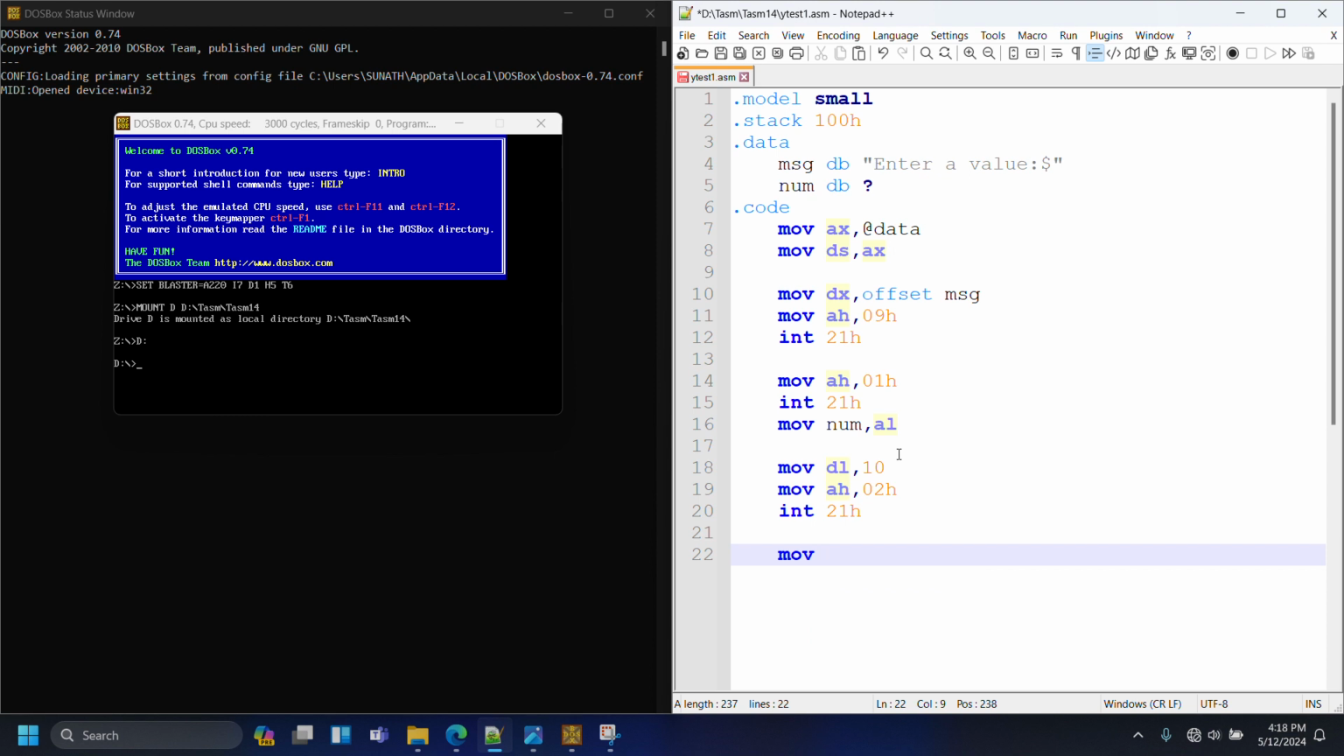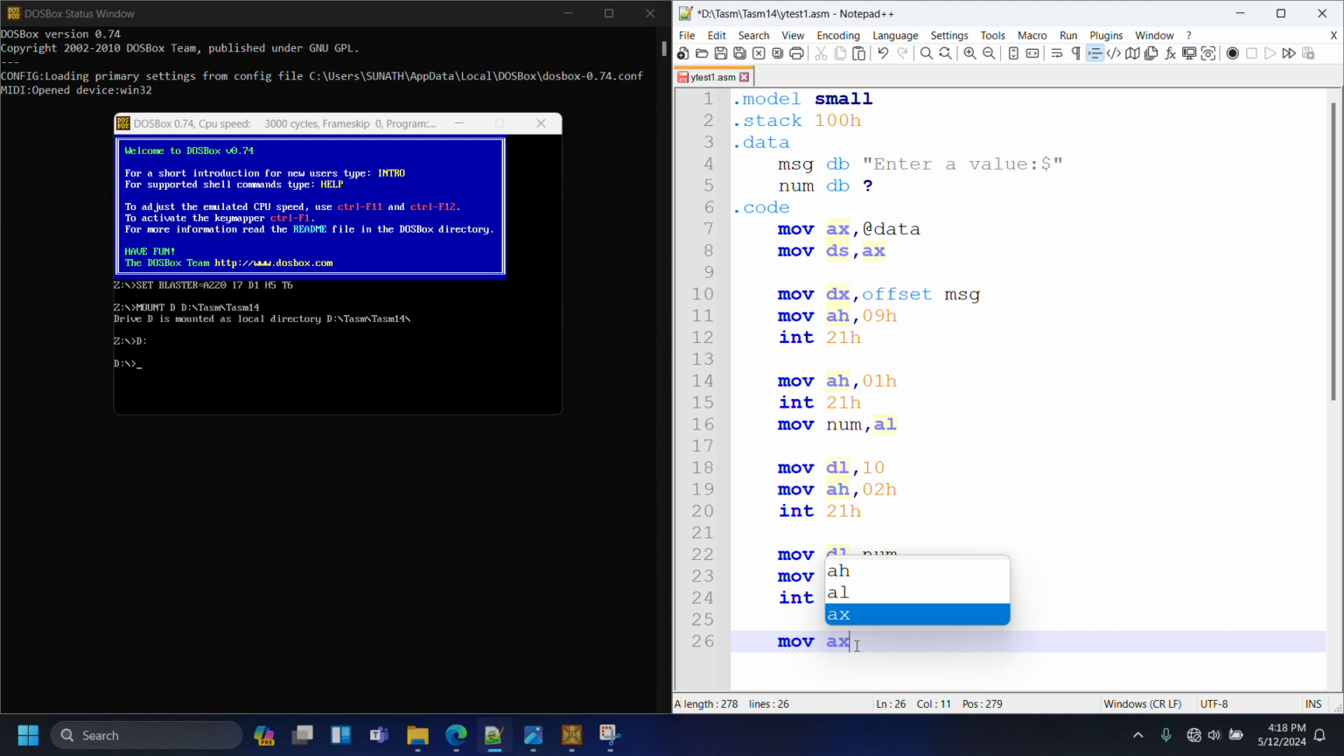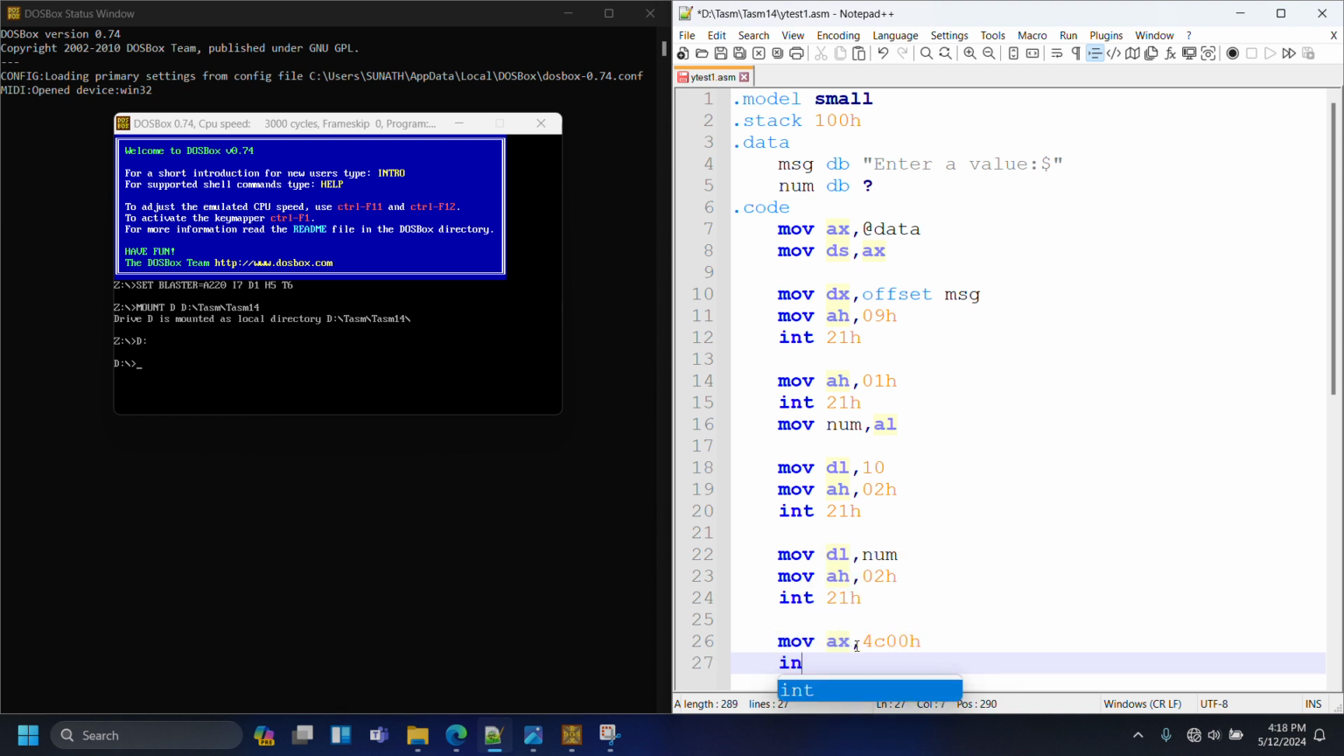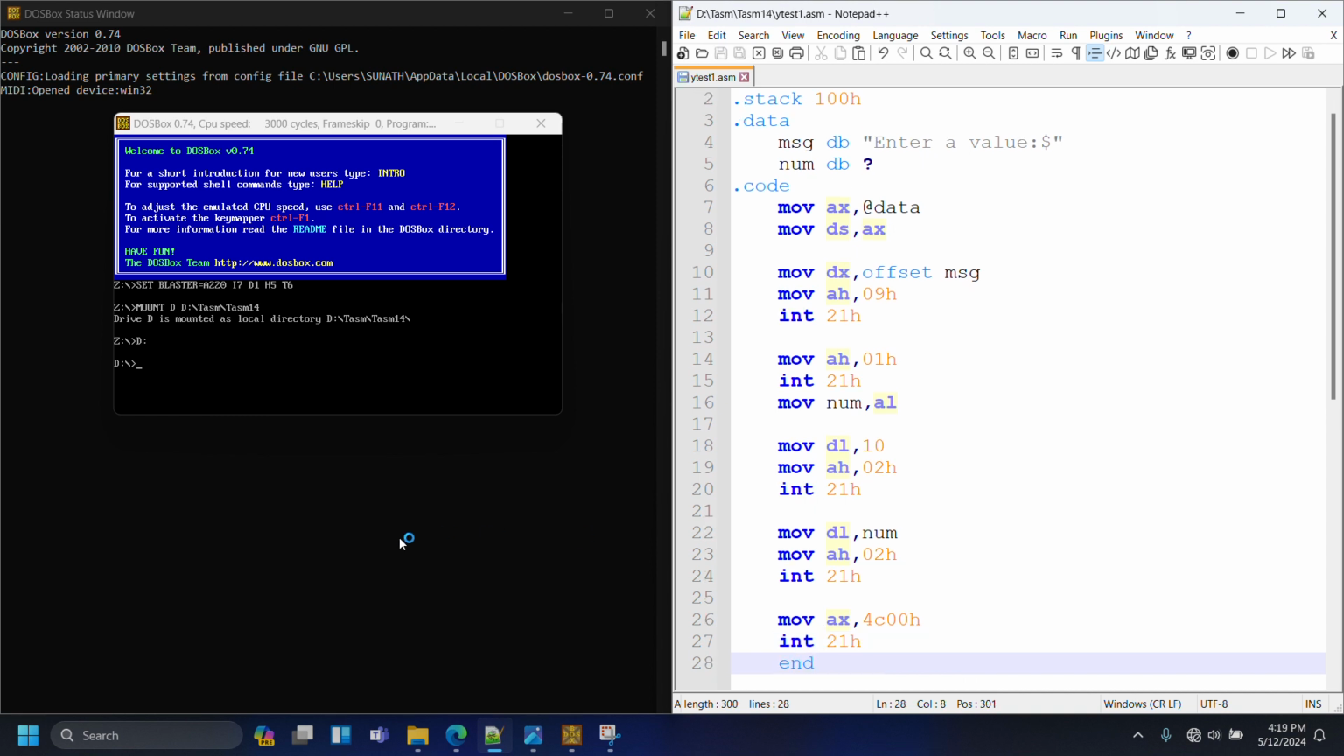Now we're going to print it, so mov dl, and then int 21h. But sorry, here not 2h, it's mov ah, 02h. And we have to move our variable value to the dl register. Now num value to the dl register, then we are printing it using this part, and we have to end our code, right? So mov ax, 4c00h, int 21h and ending.